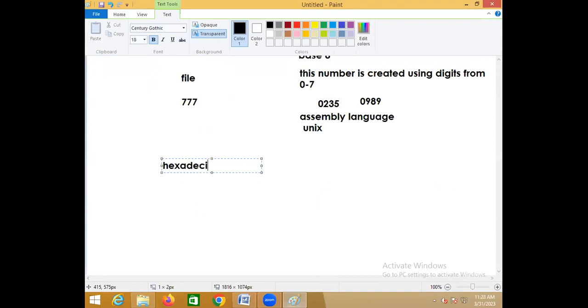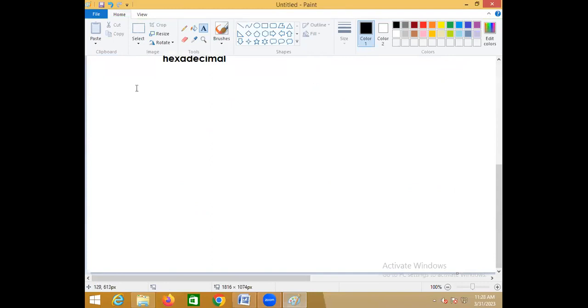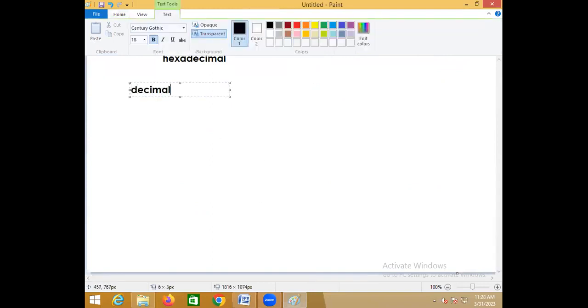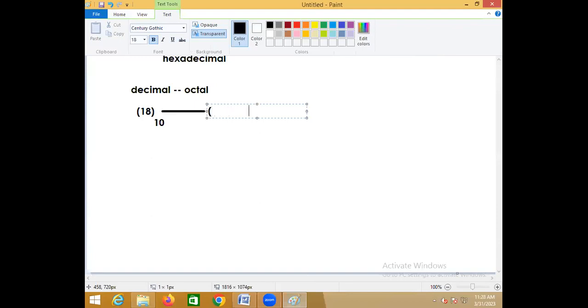Okay, hexadecimal number. Suppose, how can I convert decimal to octal? For example, there is one value called 18. 18 is which value? Decimal value. What is the base of this number? 10. So I want to convert this decimal to octal. So how can you convert decimal to octal?